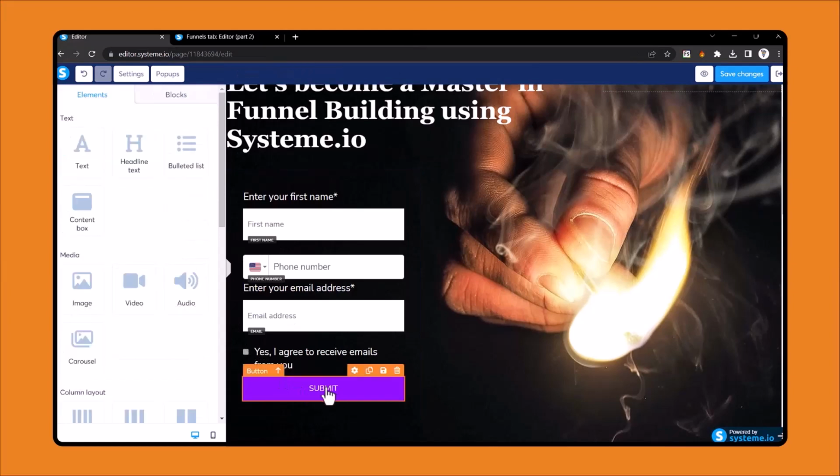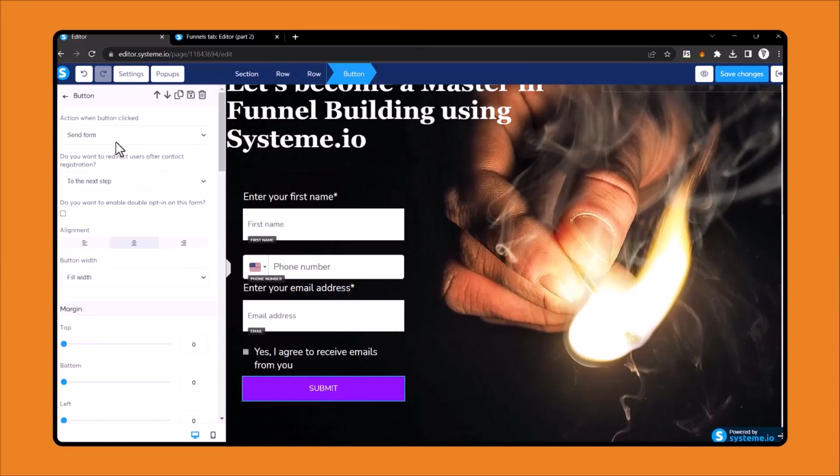Then when they click on this submit button, the form will be sent, the form will be collected, and then they will move to the next step. And our next step is the thank you page. So now let's see how we can edit the thank you page. So this way you can edit and customize your funnel, your squeeze page. Now let's see how we can customize and edit the thank you page.